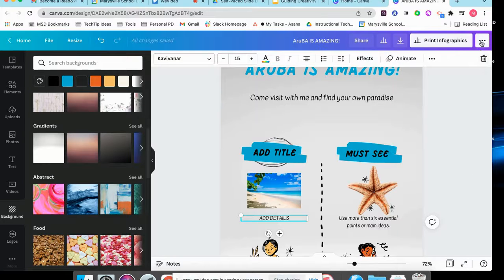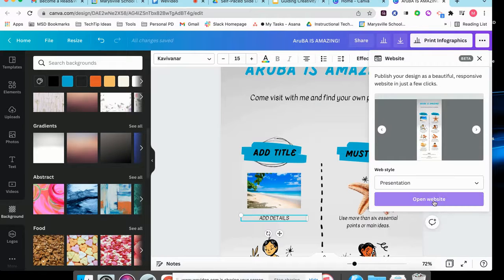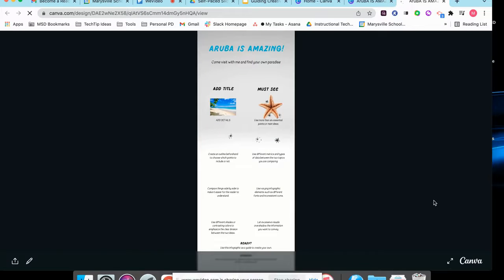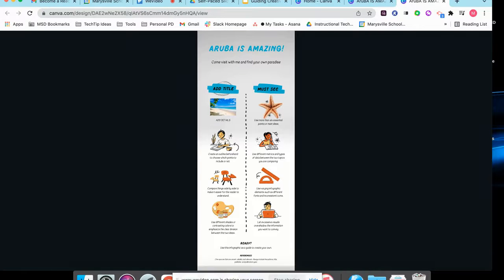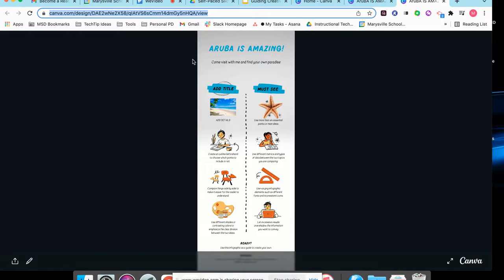But there is one other option that they just added. It's beta tested right now. You can turn anything into a website. So I just started typing website. And when I click website, and I say open, this is kind of like when you publish a Google Doc or you publish a Google slideshow. Notice I didn't quite finish my infographic, but now I have a web page here. And that web page could be shared in Google Classroom or Canvas. And me as the teacher, when I click on it, it doesn't even take me to Canva.